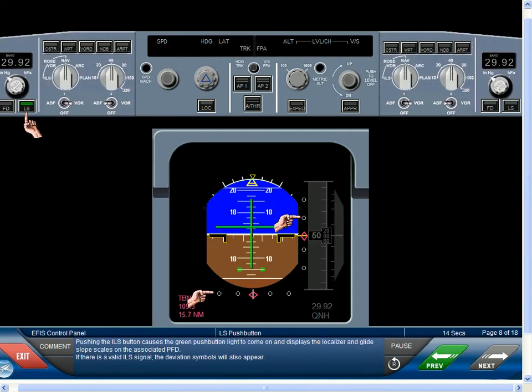Pushing the ILS button causes the green push button light to come on and displays the localizer and glide slope scales on the associated PFD. If there is a valid ILS signal, the deviation symbols will also appear.